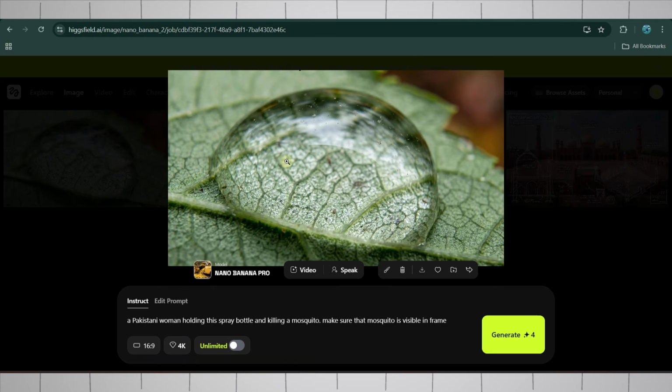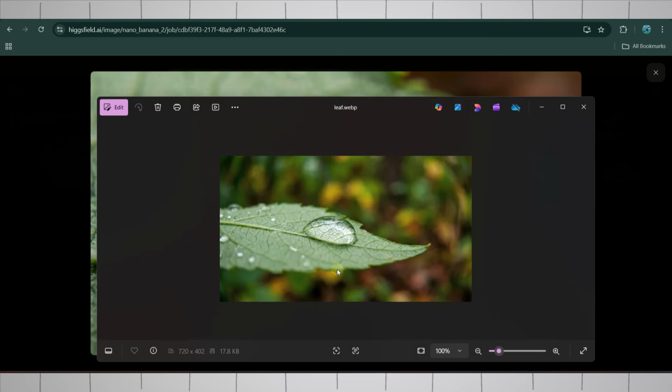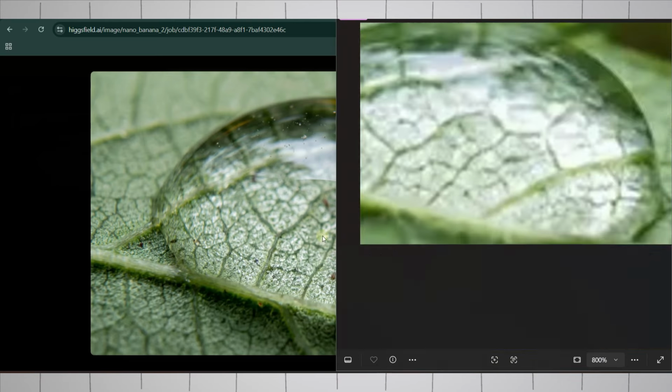Our image is ready, and you can see it has zoomed in on the drop. Just look at it, how realistic it is. This is the result of Nano Banana at 4K resolution. This is literally amazing. This is our original image, and then here we have our final result.